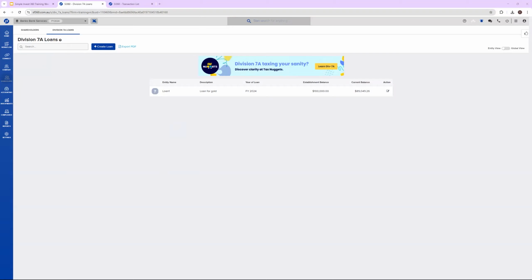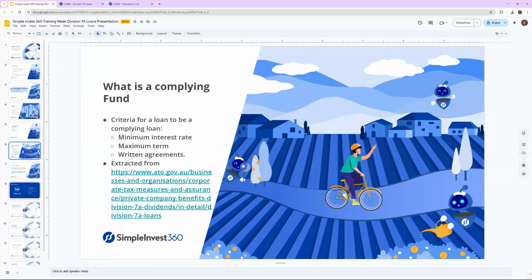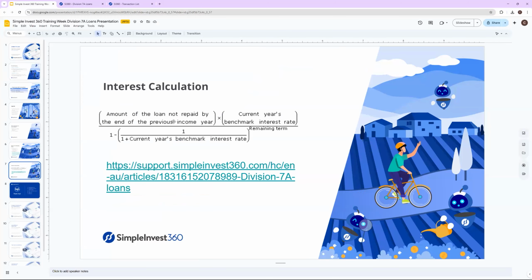I forgot to mention, I have another one of my colleagues from the Simple Invest product team. Thank you, Stephen, for answering some questions. I'll just read out the answer he's put there. We have a couple of questions related to if you enter multiple payments, will the system recalculate the interest? And the answer is yes, it will recalculate. I believe I have it in my slides here. Yep, there's the interest calculation taken directly from the ATO. So yes, it will recalculate for you, and the interest will take the repayments and when they are made into account.